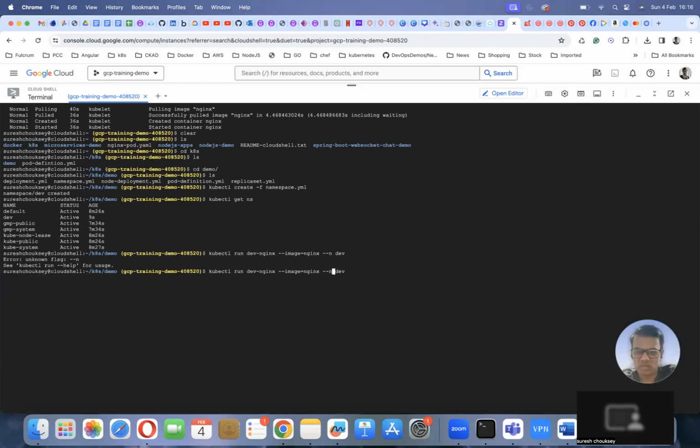So how can we check whether it is available or not? Simple describe command. Describe pod. What is the name? Dev environment, right? Dev nginx. We can directly grep namespace. Let's see whether it is printed or not. Dev nginx is not available. Describe pod. Let me check whether the pod is created or not.